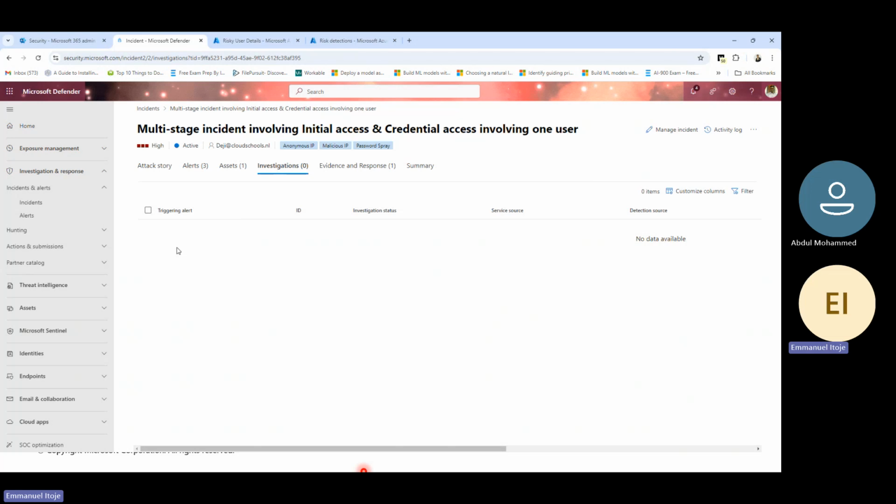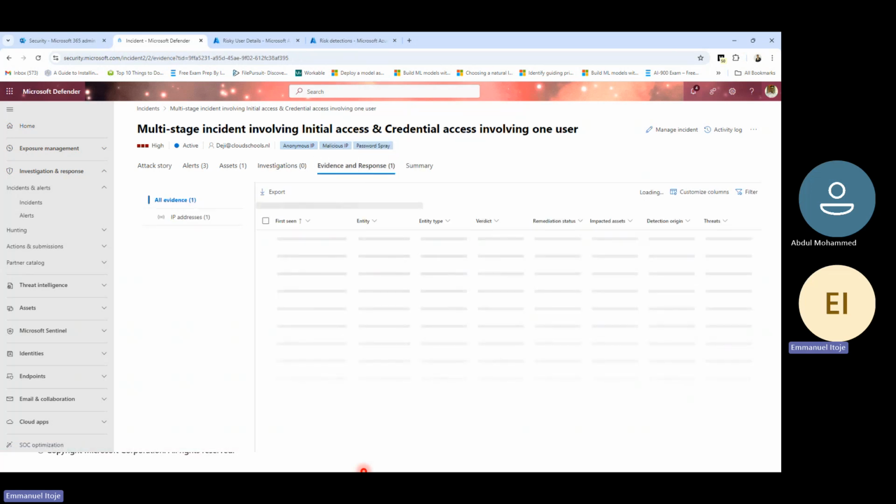So as a SOC analyst, you have to review that investigation that has been done, and you wait if there is a pending action. So once there's a pending action, you'll be able to see that pending action, but unfortunately, we don't have any investigation here. Then for evidences and response, right?